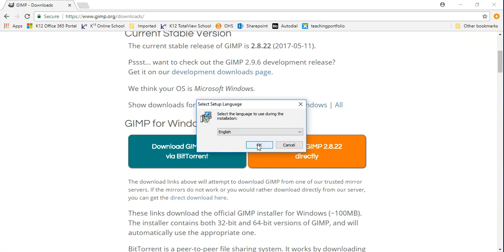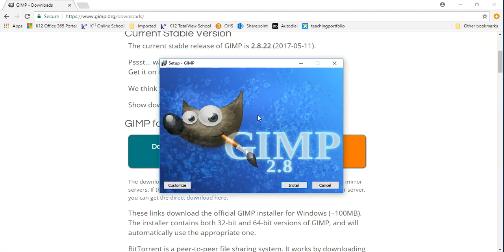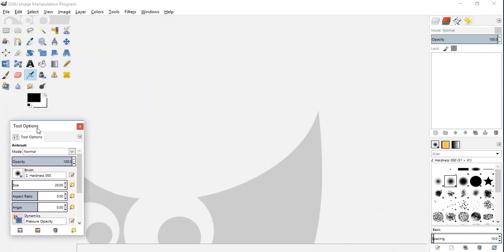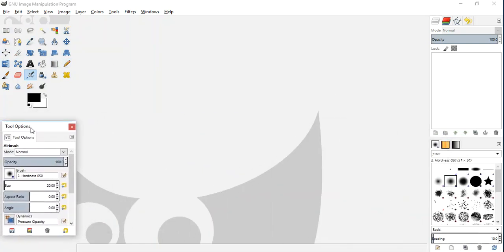And yes, you want it in English, click OK, and you're going to click install, okay? Just be patient and make sure that you work through all of the steps until it's finished. Then you can open it back up, and this is what it looks like. Here on your left-hand side are all of your tools, and you also have some tool options. Usually this is attached, but it's floating around right now.